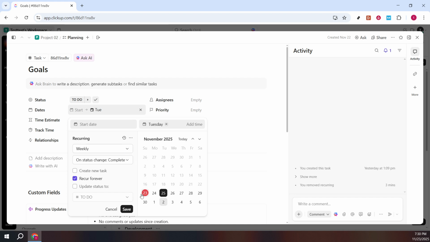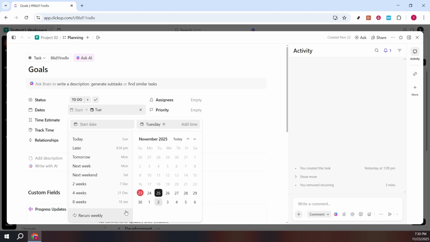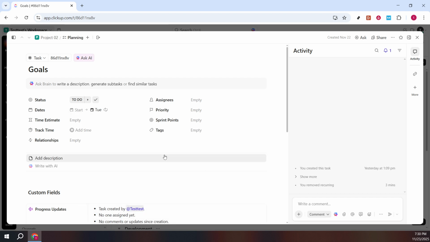You'll return to the task and should see the due date updated with a recurrence indicator. From now on, ClickUp will handle creating the next instance based on the schedule you selected, keeping your calendar and workload up to date automatically.